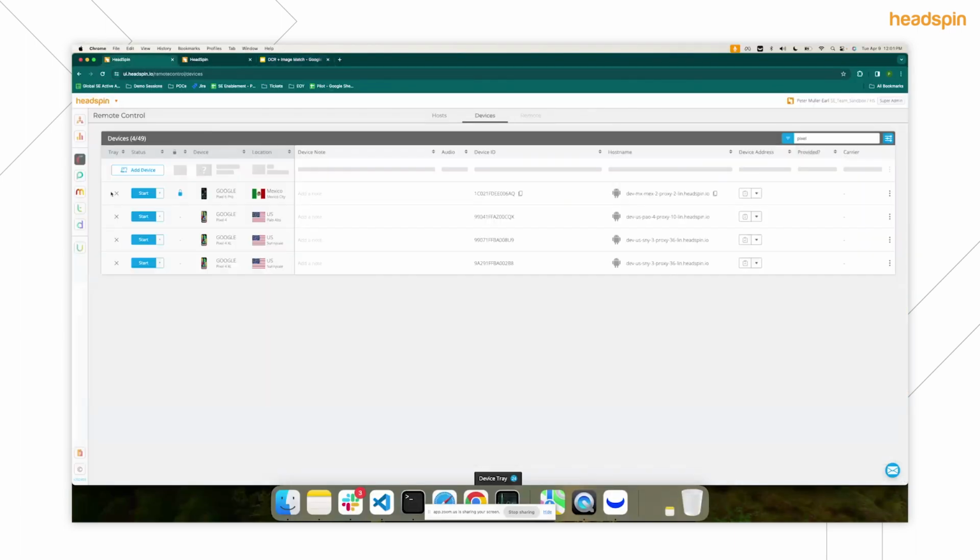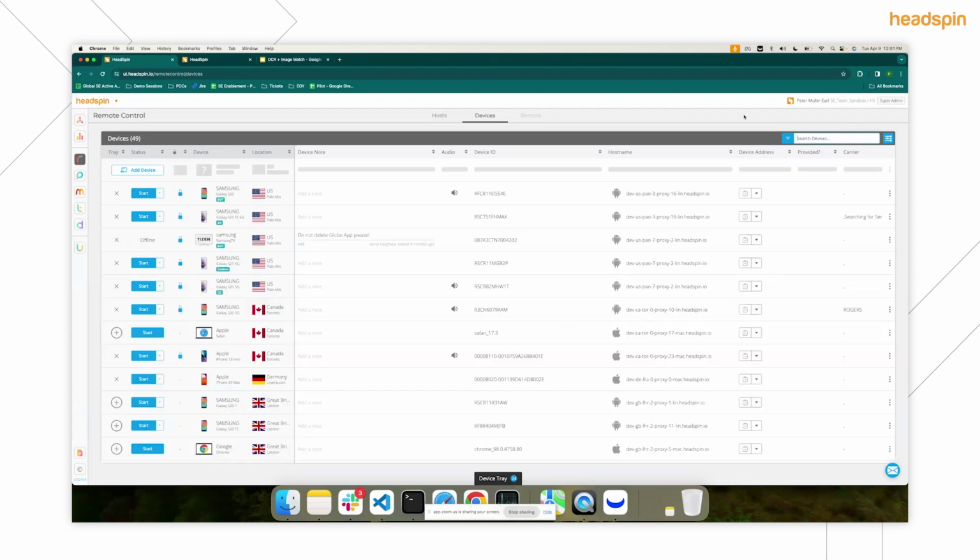HeadSpin is a platform where you're able to test devices remotely. We support iOS and Android devices of all kinds, from phones and tablets to TVs and pretty much anything that might run Android. What we're currently looking at here is the main page of HeadSpin. This is our remote control, where you could see all of the potential devices that you could run tests on.